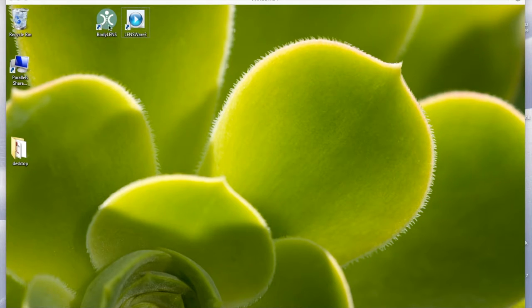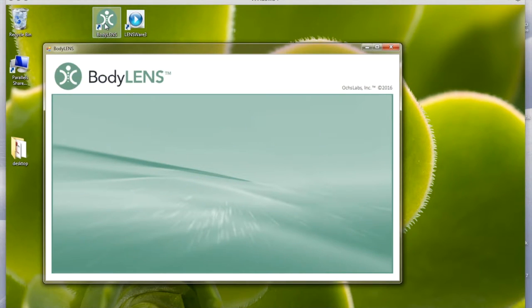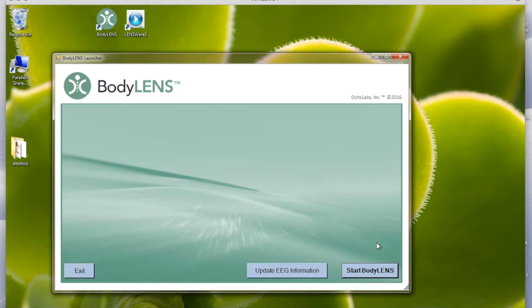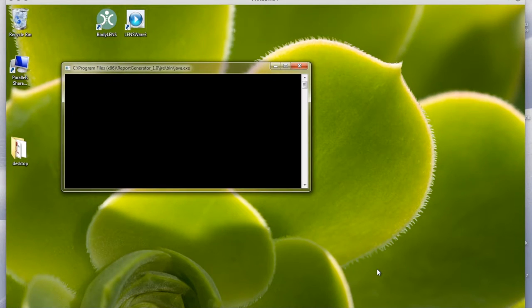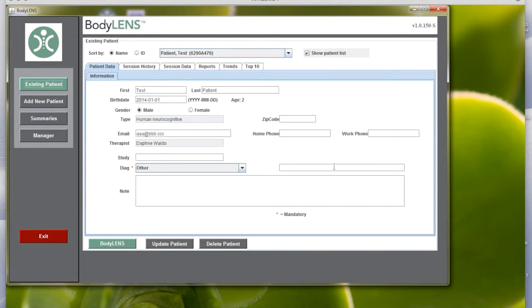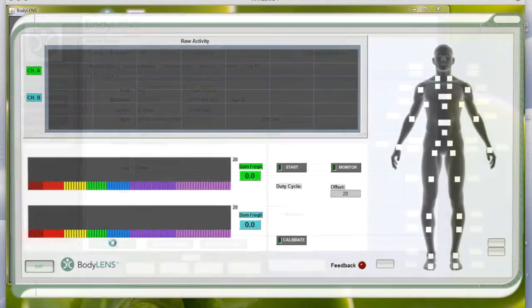You'll notice a little icon on the desktop called BodyLENS. We're going to go ahead and double click on that, and you'll recognize, those of you that have LensWear 3, that the interface is very similar. Again, you select your patient from that drop-down menu, just like you did before. There's a little button down here called BodyLENS. We're going to go ahead and click on that. It will take us into the BodyLENS interface.